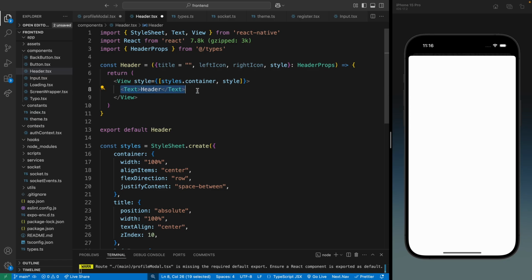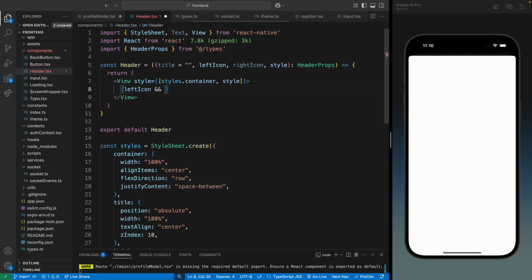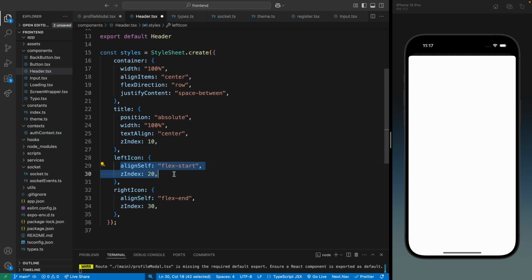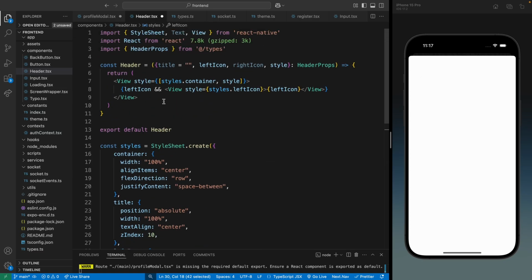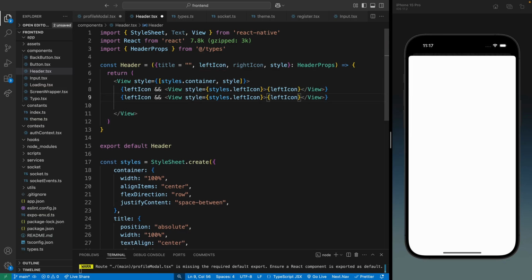So inside this, first I'm gonna render the left icon if we are passing any left icon from the parent component. So let's add this inside a view, give this a style of left icon, and then render the left icon here. Let's close this. So if you're passing any left icon, this will show on the left side. These are the styles for the left icon, and then let me just copy the same line for the right icon, and let's just change all of these to right icon.